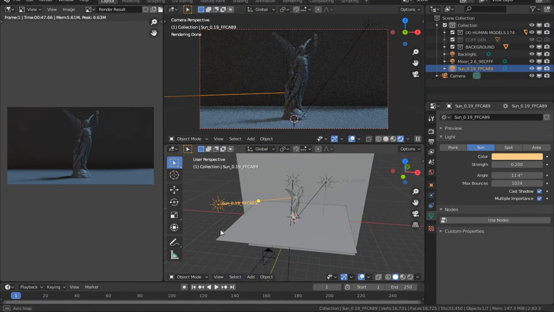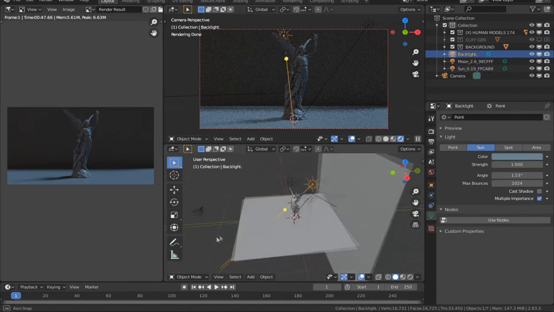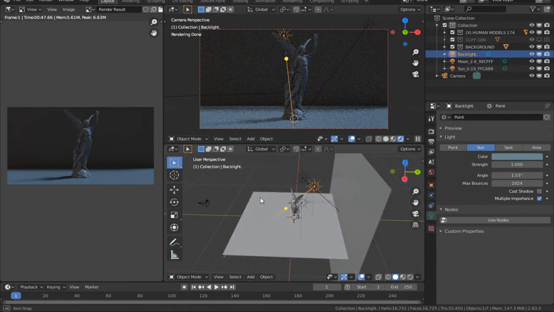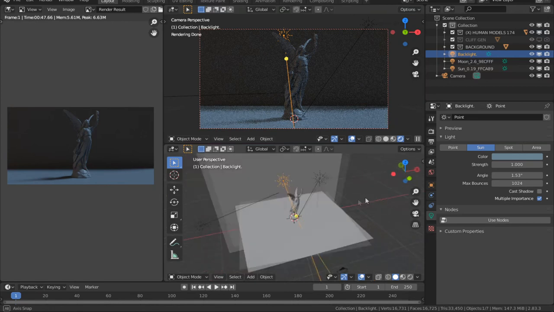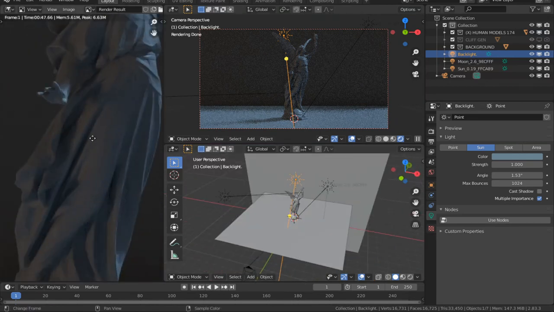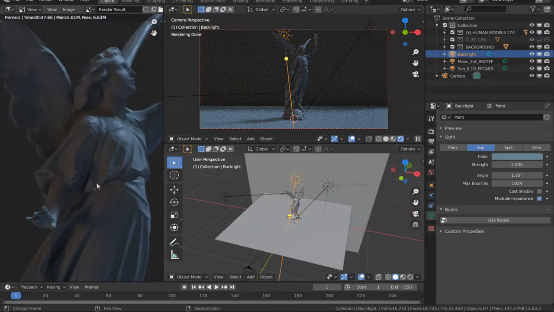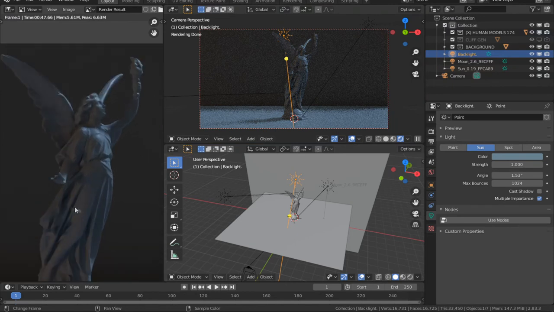The third source is transformed into a backlight that points towards the back of the statue to enhance the contours of the object. To have a subtle effect I deactivated the shadow, decreased the intensity to 1 and I also changed the color to a desaturated dark blue.